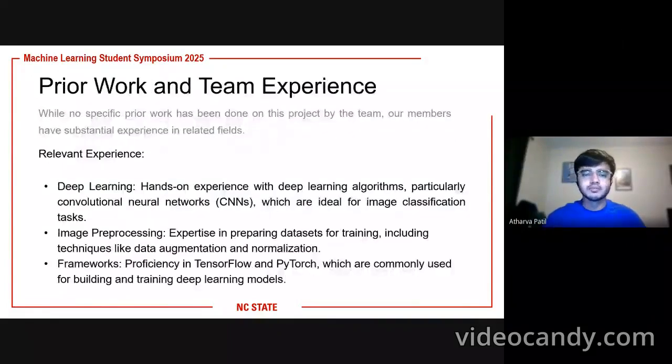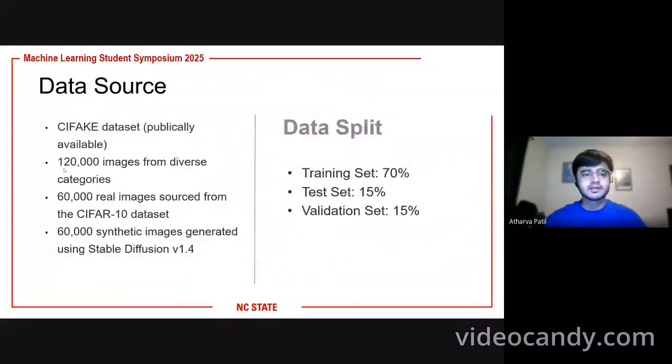Our team members don't have specific experience with this task, but we have a lot of experience with machine learning in general and convolutional neural networks, and we're also familiar with the common libraries such as TensorFlow, PyTorch, and so on. Our dataset contains 120,000 images.